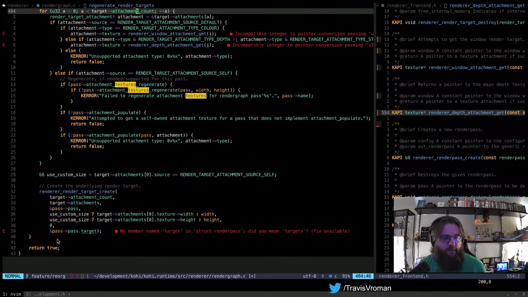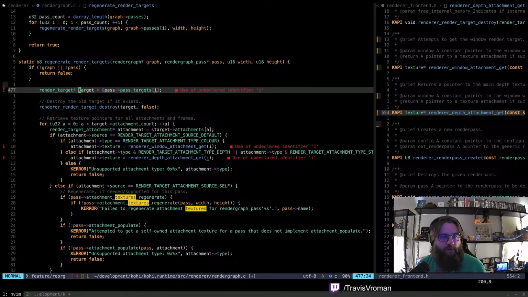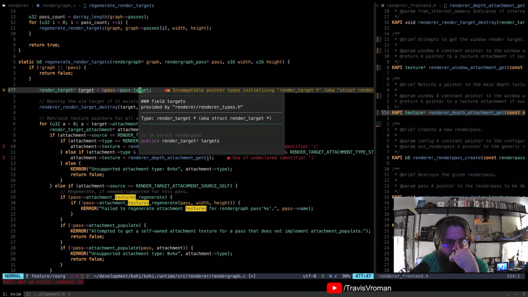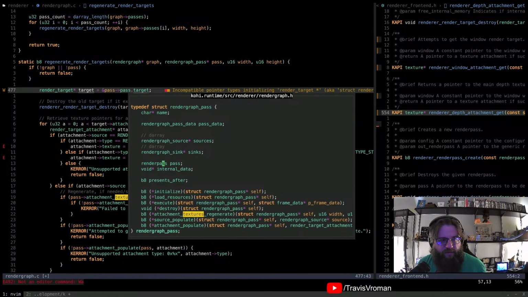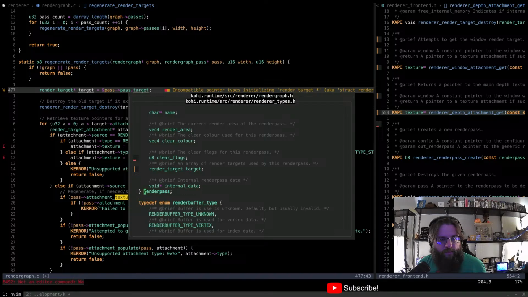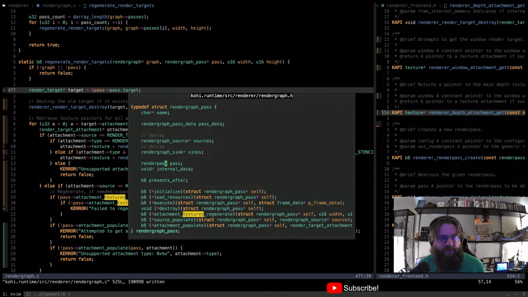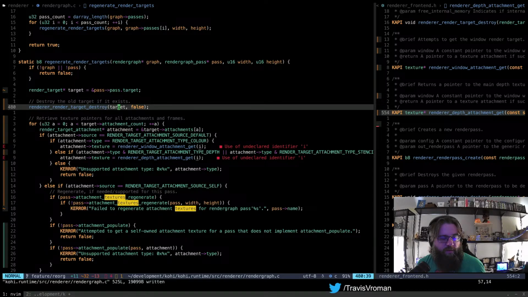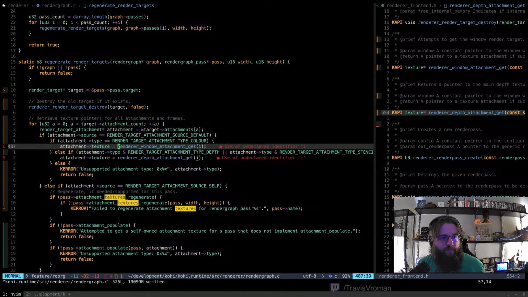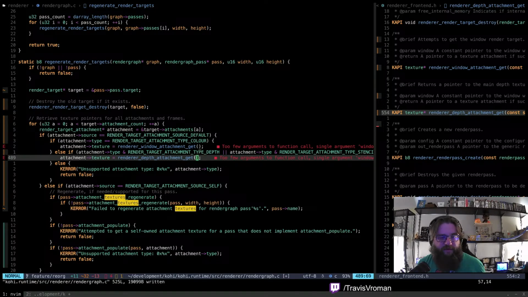So we don't need this for loop. Target is going to be the address of render target. Pass target. Why does that still say targets? Render pass. Yeah, targets was definitely changed there. Okay. There we go. Okay, I guess it just didn't update yet. So that is essentially what we should be getting, right?